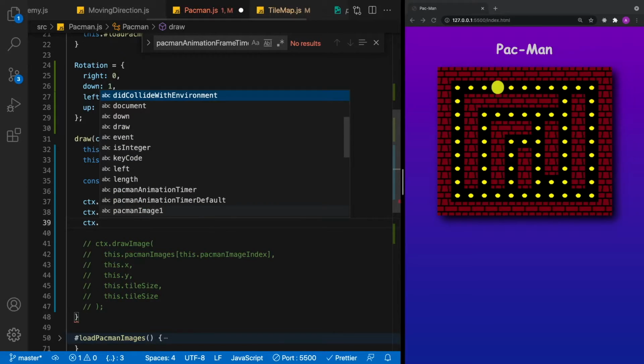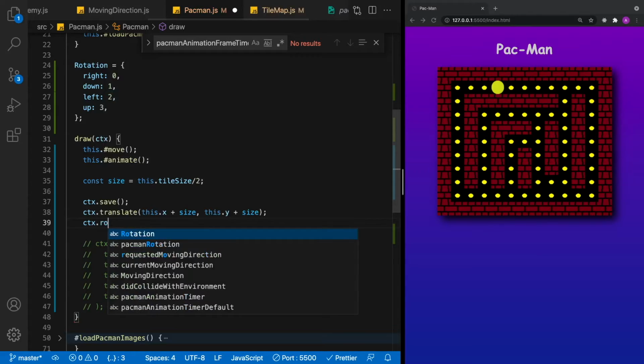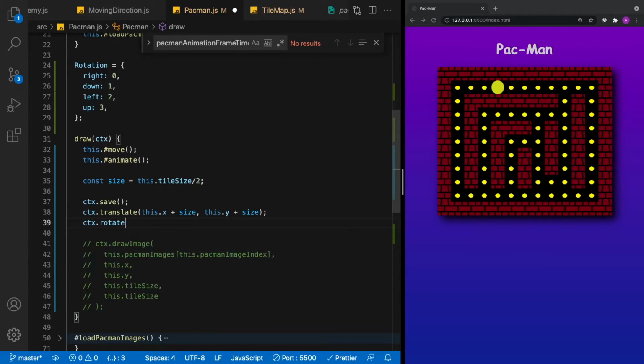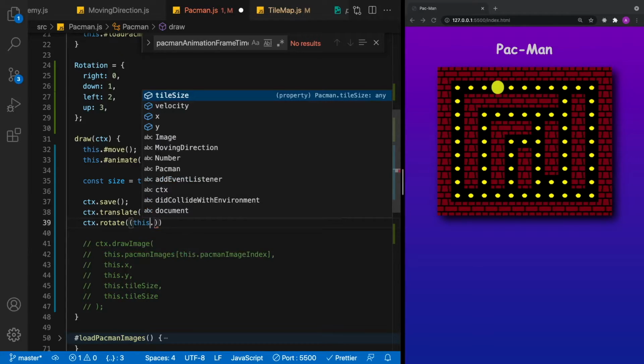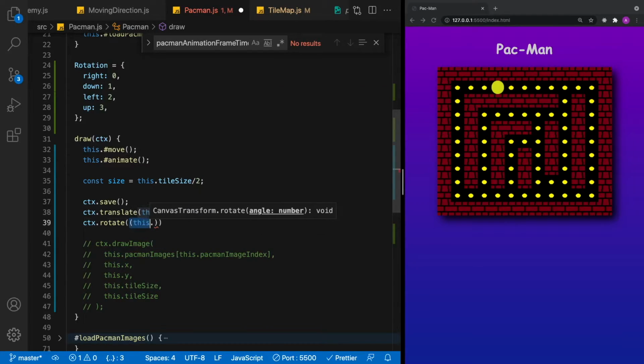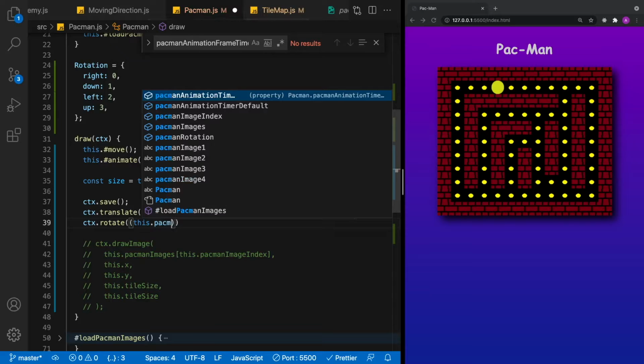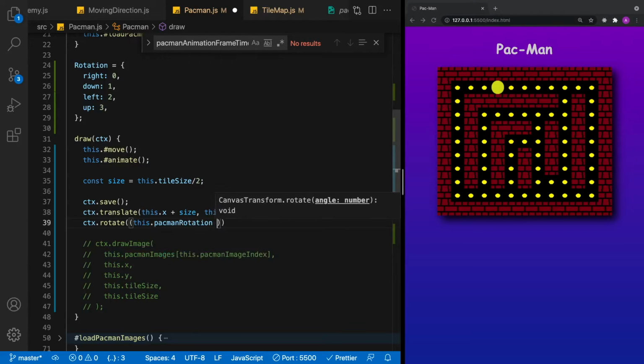Then we're going to take our canvas and we're actually going to flip the entire canvas. We're going to rotate this whole canvas right here. So we're going to say rotate. Inside here, we're going to do a little bit of math. So we're going to say this. So I'm putting an extra bracket that you saw here. And what we're going to do is we're going to say this dot Pac-Man rotation, okay, times.